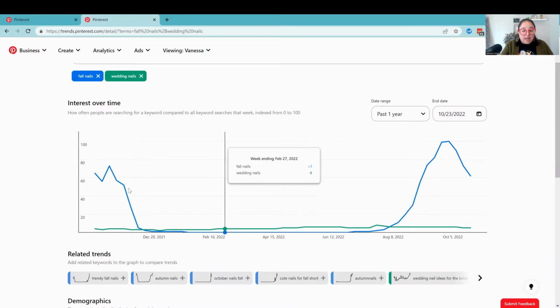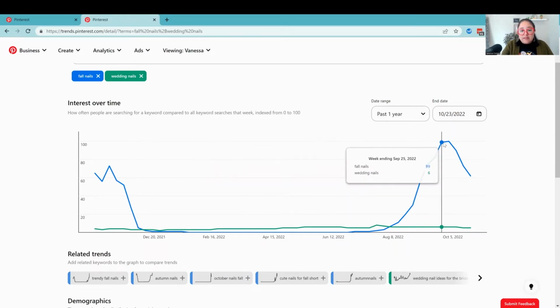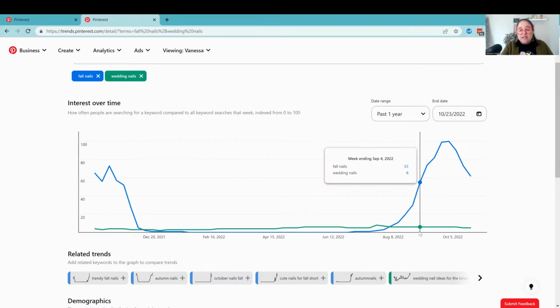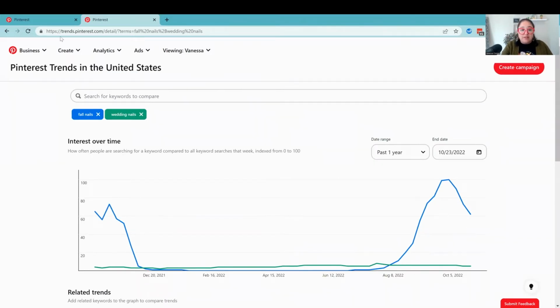This is something to look at. If it's this time of year and you see that fall nails is about to become very popular, that's something you can lean towards for content or for keywords, versus wedding nails that seems to be pretty flat throughout the year. So it isn't just going to show you the different trends, but it shows you how much more one is searched versus the other, which is pretty amazing. You can see how popular a keyword is compared to the other.